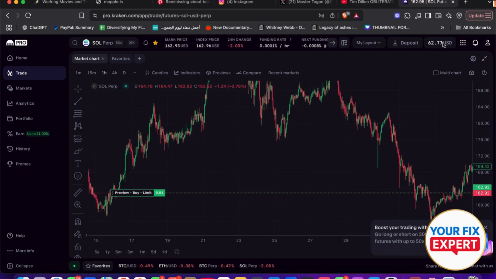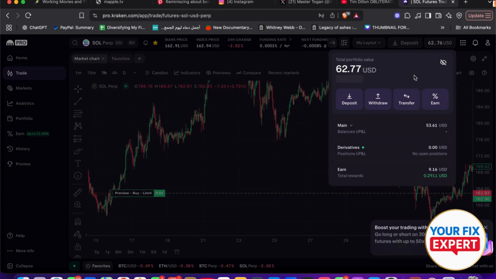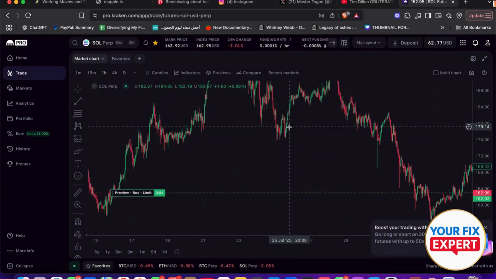At the top right here, you can see your own funds, right? If you choose it, you're gonna have a better visual of your own portfolio value and how much you're earning, how much you're losing, depends really. So you can see your own portfolio from the top right here, right? And of course, you can deposit, withdraw, transfer, or earn using one of their rewarding methods.